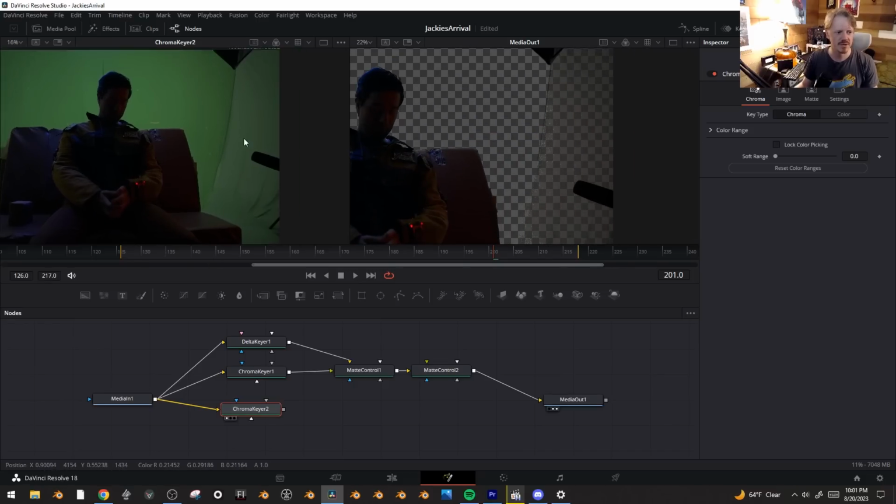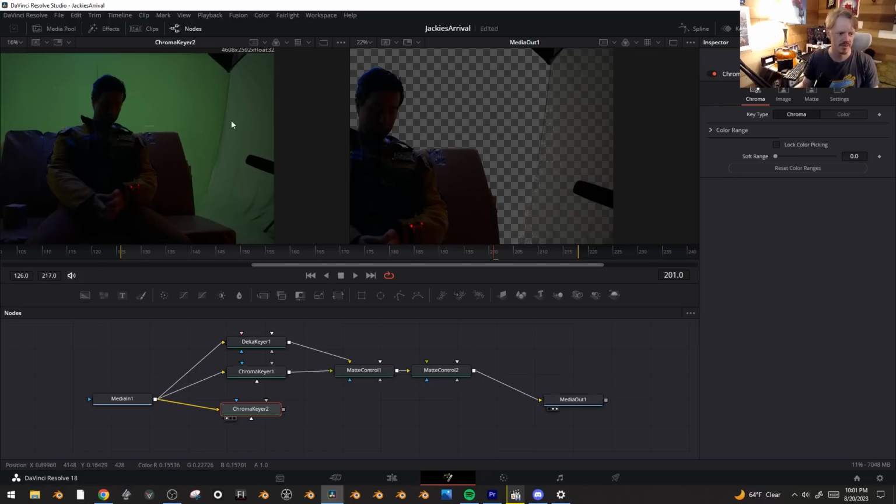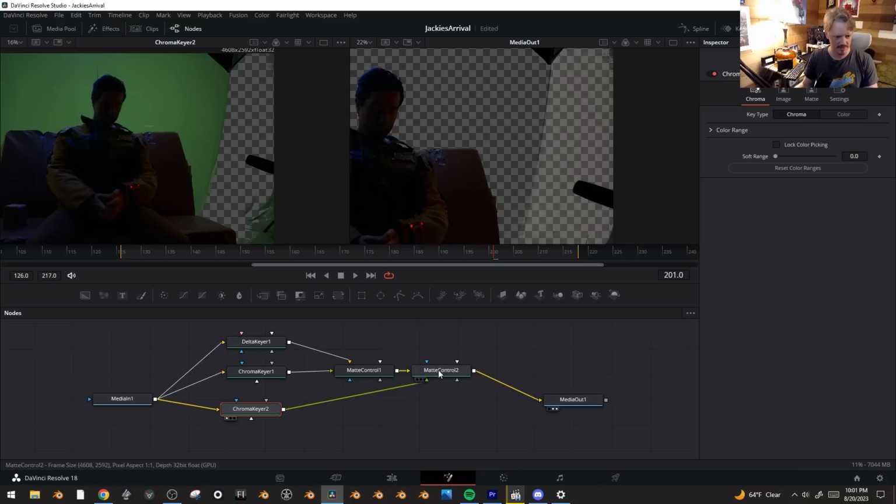Oh yeah, this green screen is a totally different hue. So I might try to take care of this whole thing just right here. Drag and drop if I can. Yeah, that's nice and clean. Drag that into the foreground or the background here.